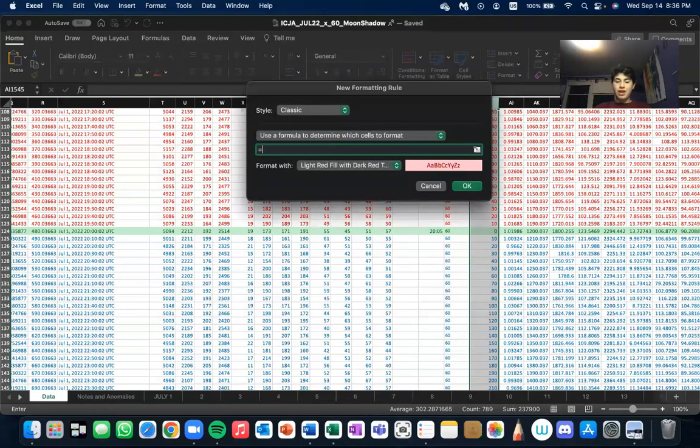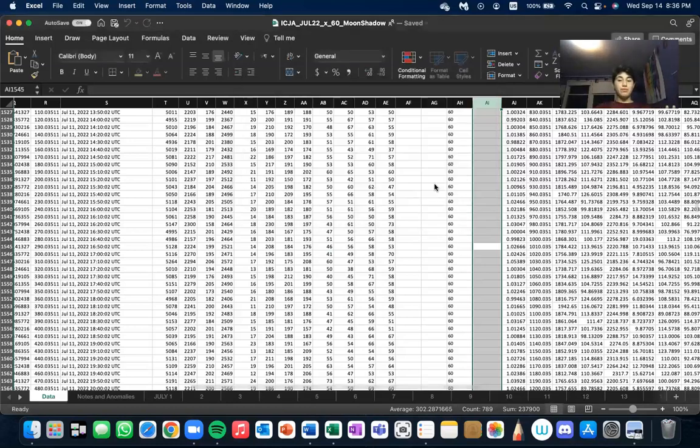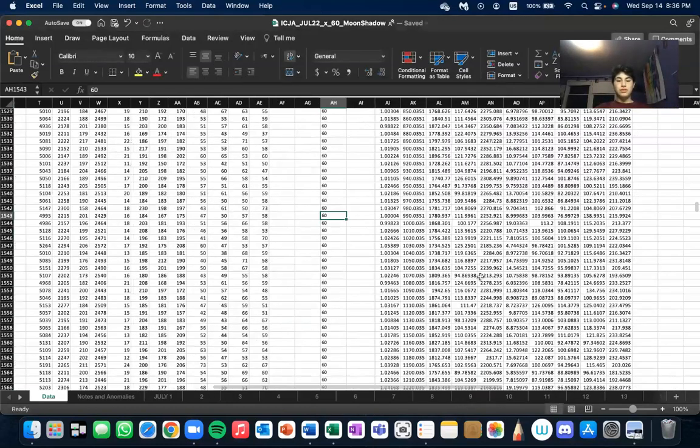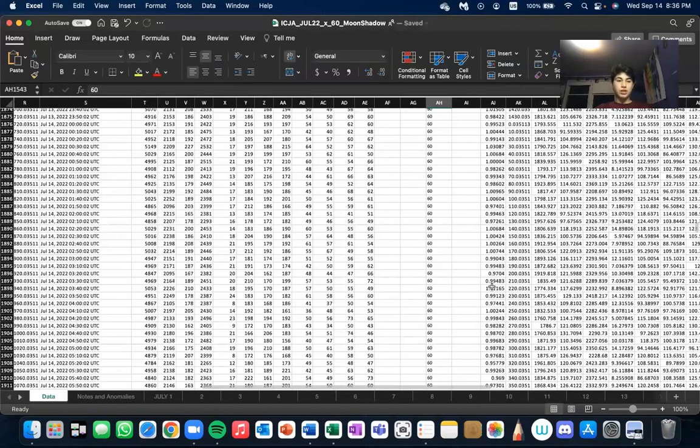Equals either AND and something here, something here, or you can be saying, instead of AND, you can say OR, one of these two things that I'm saying here. You can do AND with ORs inside or ORs with AND inside. And you place that in and you get various color coding throughout spreadsheets.